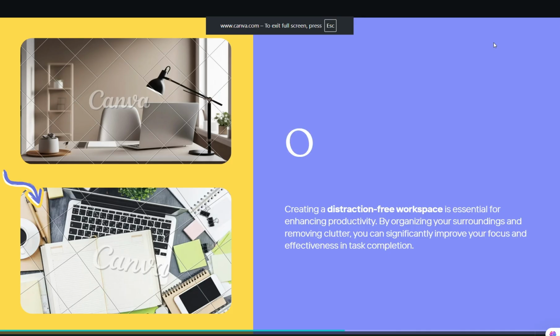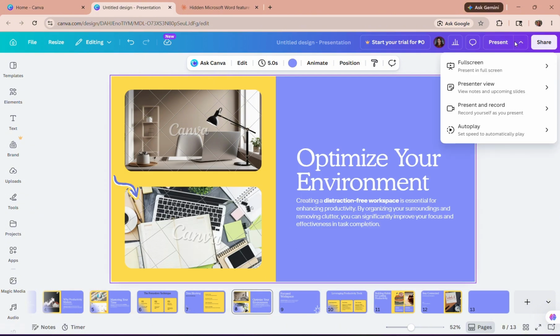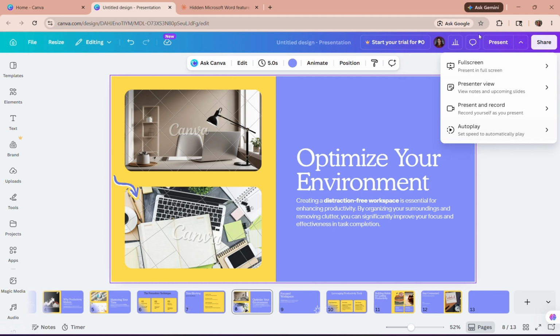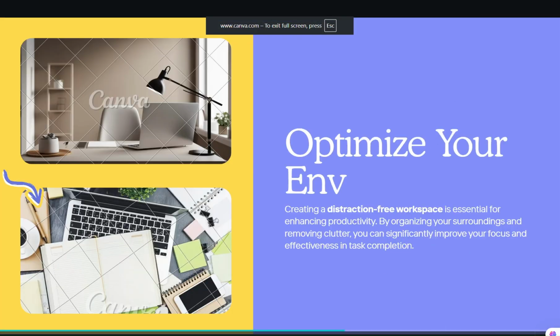Canva Docs to presentations. If you've written content in Canva Docs, Canva's document editor, you can convert it directly into a designed presentation without rebuilding it. Open your Canva doc, click the Magic Switch button, and select Convert to Presentation.